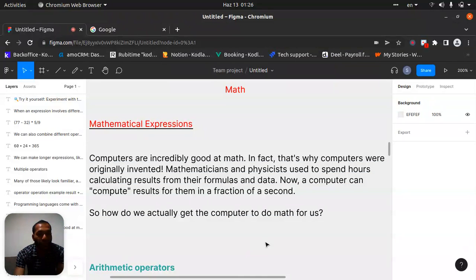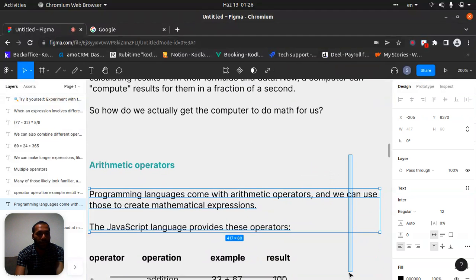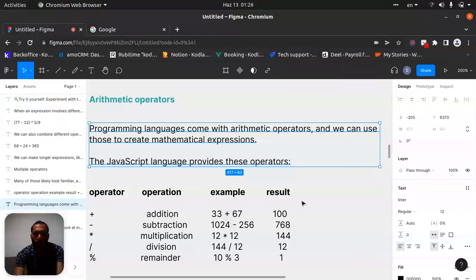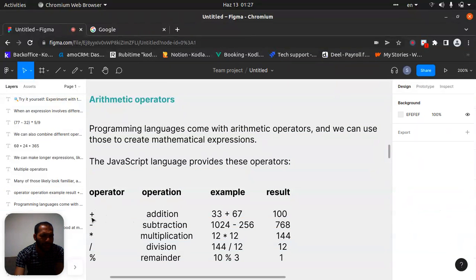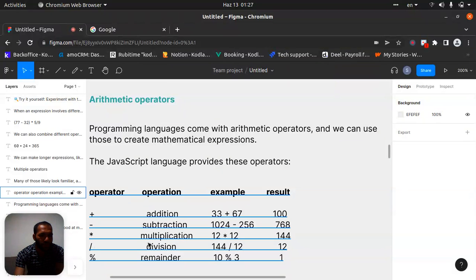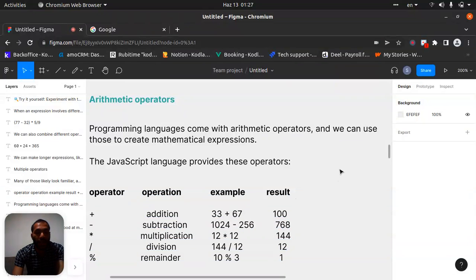So, how do we actually get the computer to do math for us? This is the point. Let's first look at arithmetic operators. Now we'll check all of them. You know, all these things: plus, minus, multiplication, right? Multiply, and division, subtraction, addition, and remainder. This maybe will look a little different to you, so we will check it. This is mod in programming. Anyway, we'll explain everything.